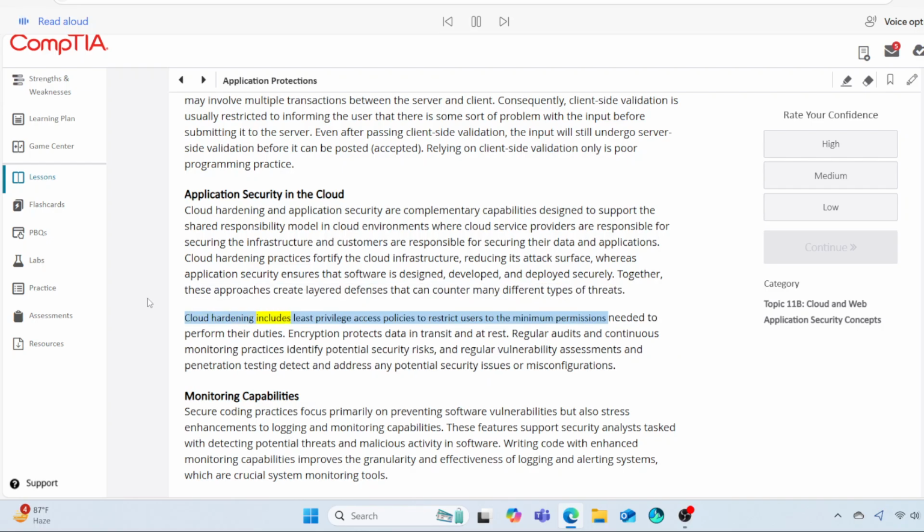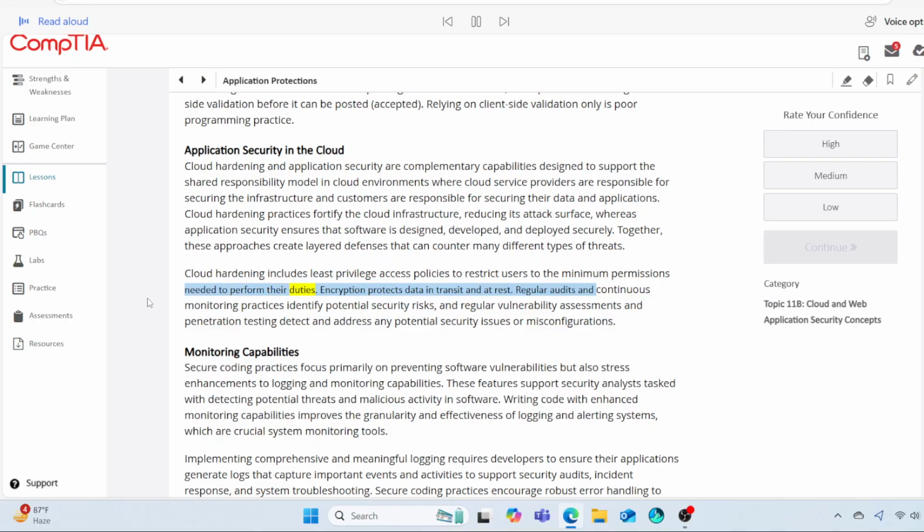Cloud hardening includes least privilege access policies to restrict users to the minimum permissions needed to perform their duties.